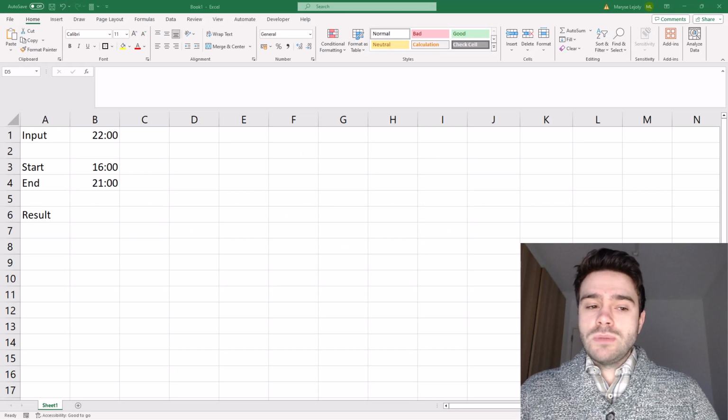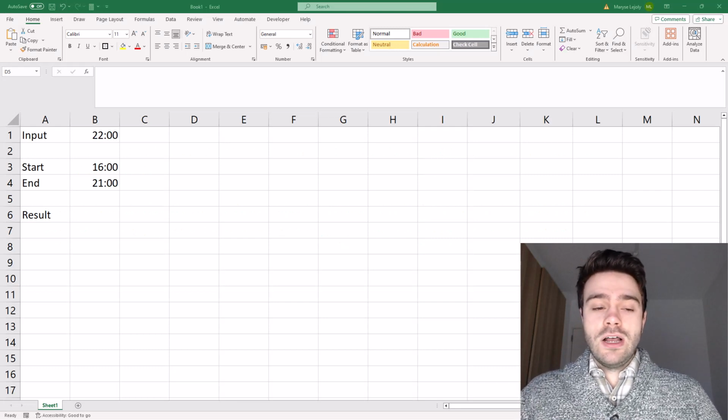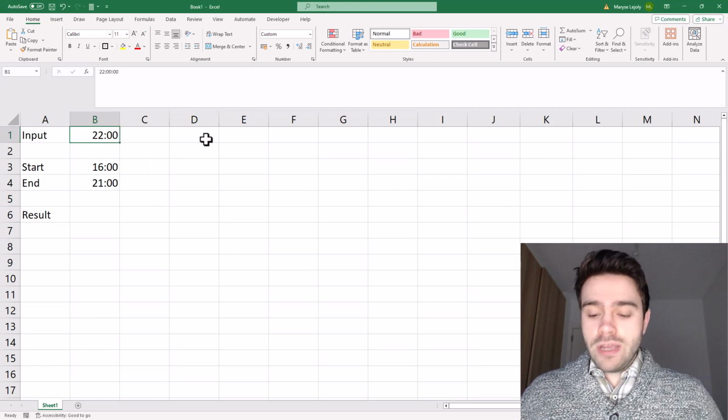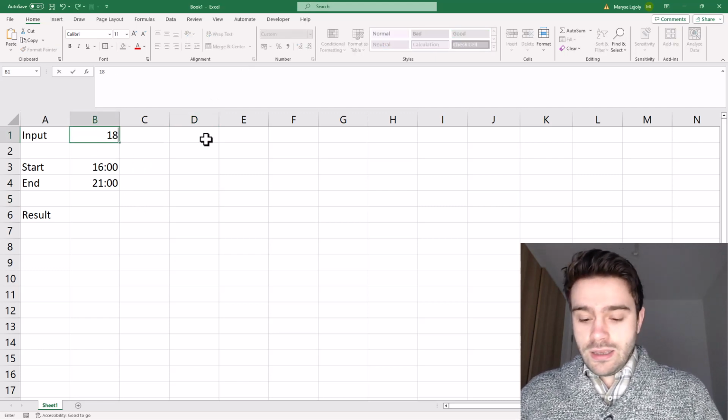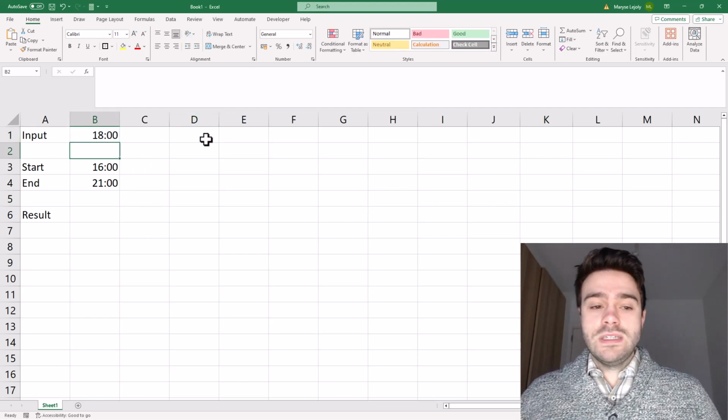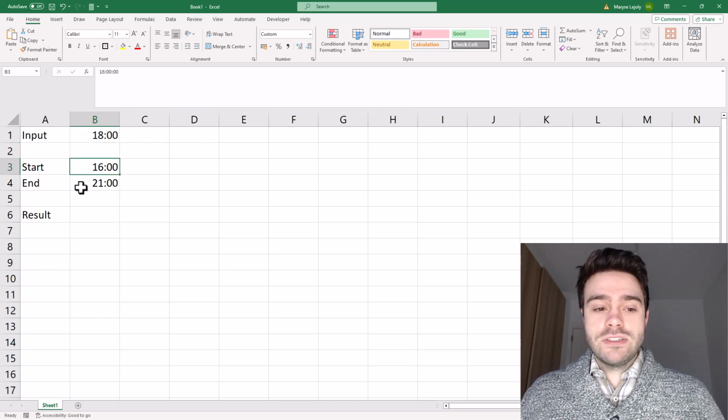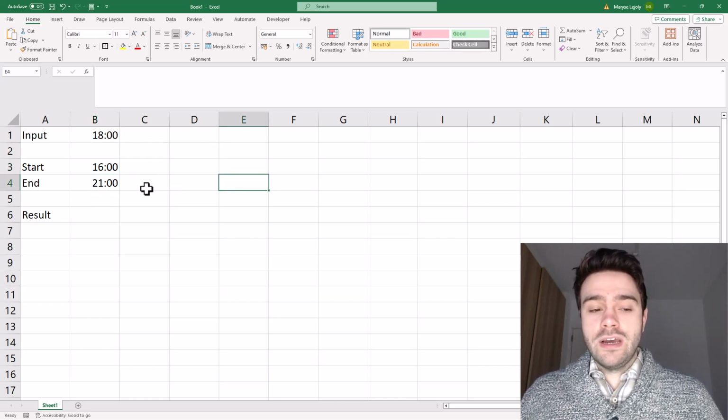So I made an assumption as to how the Excel would look like. As you can see, we have an input cell in B1 where we input the time ourselves, like 18 hours, right? Which would be 6 p.m. And so then we have the start and the ending date between 4 and 9 p.m.